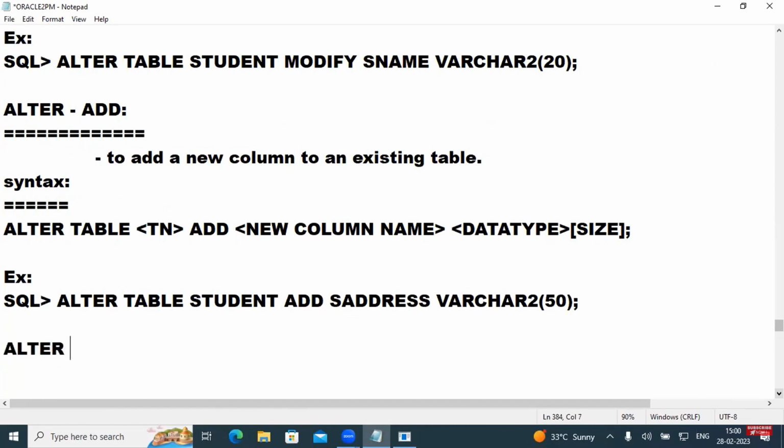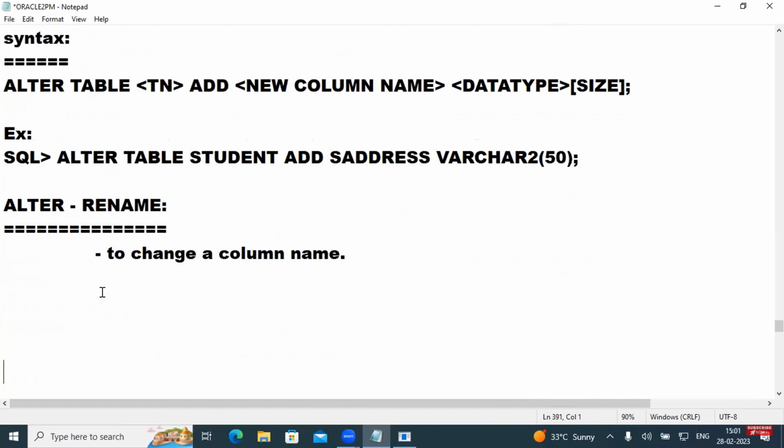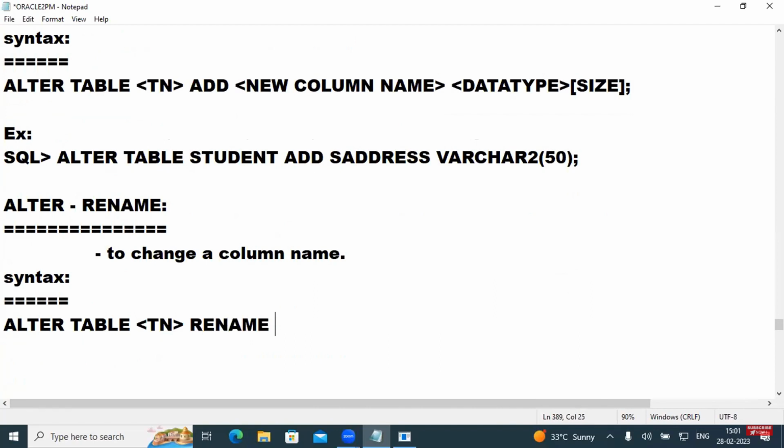Next command, alter rename. So any column, do you want to change it? Then you can use alter rename. So what I'm saying here is, to change a column name. And what is the syntax for this? My syntax was alter table, table name, and I'm using here rename, which is a predefined keyword.